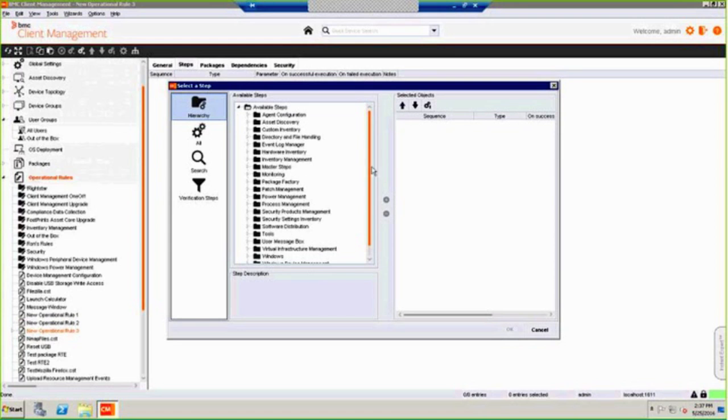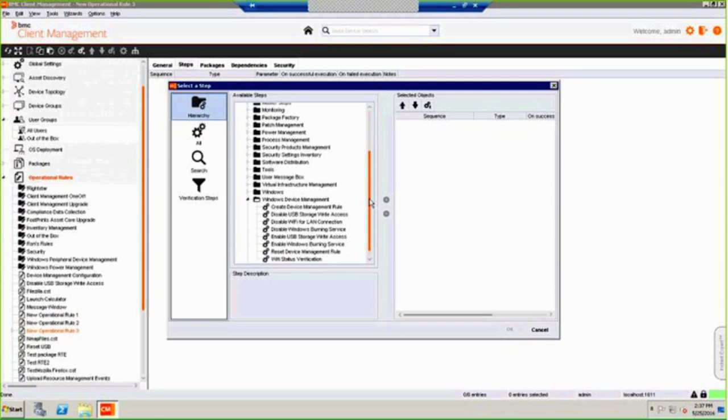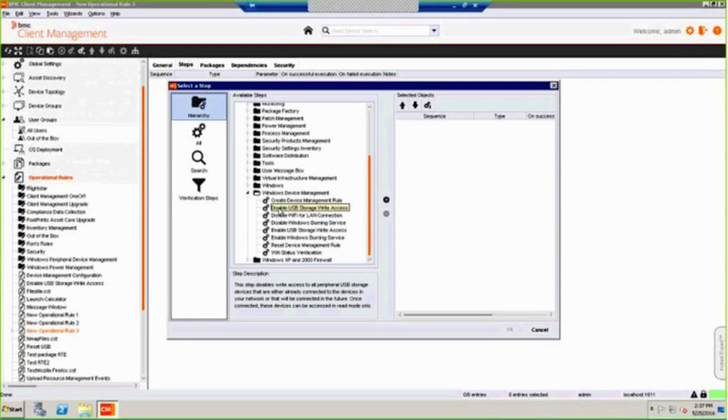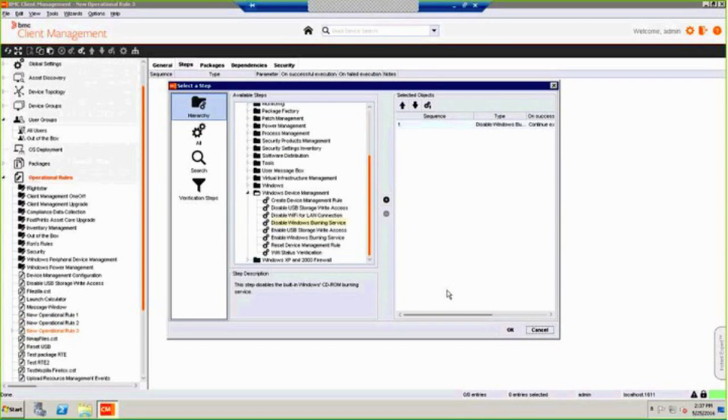And you see, we give you all these different types of categories up there, right? So maybe we're going to say, I want to create a rule that looks at a machine every time it checks in, and I want to disable USB storage rights, or more. Let's do it different. Let's say I want to be able to enable or disable Windows burning service, right? So I'll say that's the one that I want to pick. And it says, what happens if you want to do this? And I'll just default to the yes there.